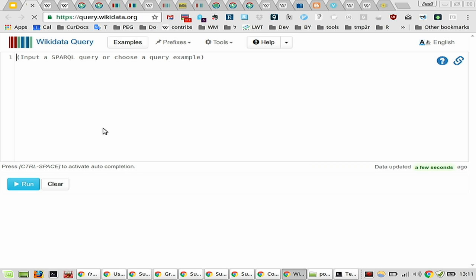So this is query.wikidata.org. It's not the wiki. All right, so this isn't like some page on the wiki itself. This is kind of an external system. So it's not a wiki. You can see I don't have a user page here. I don't have a history tab. This isn't a wiki page. This is a special kind of tool or system. And it invites me to input a SPARQL query.